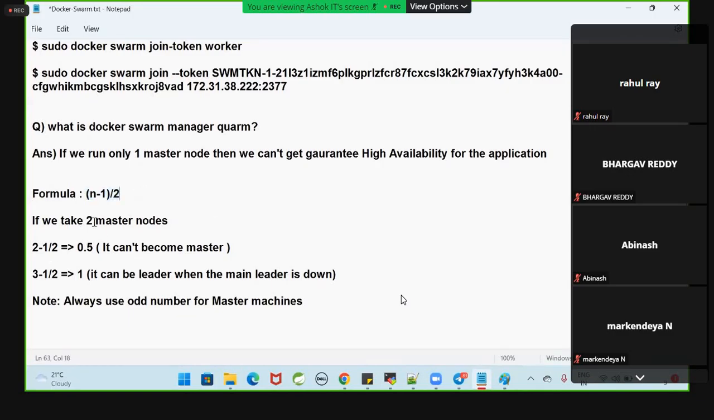If you take two master nodes, 2 minus 1, 1 by 2, that means 0.5 only. That means not even one master node is available to run it. So that is not a good practice. If I take three master nodes, 3 minus 1, 2 by 2, 1. That means if one master node is failed, then another master node can become a leader and run that cluster. Always use an odd number of master machines when we are using a Docker Swarm cluster.